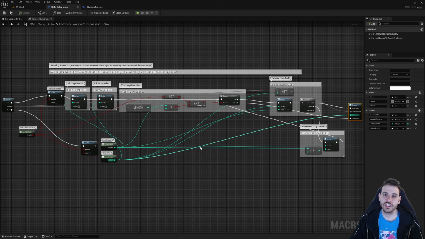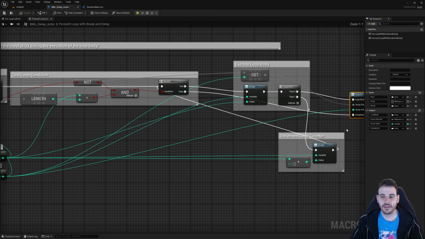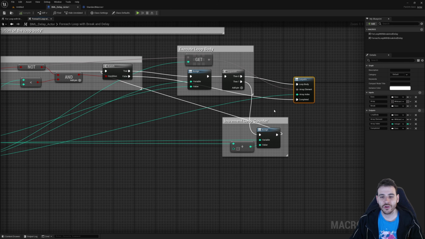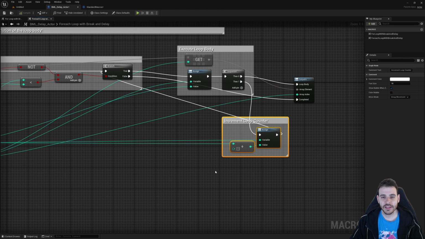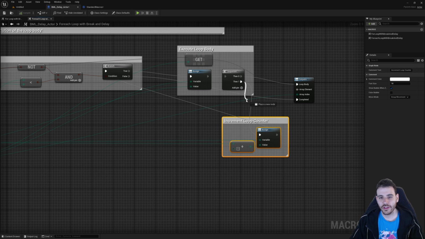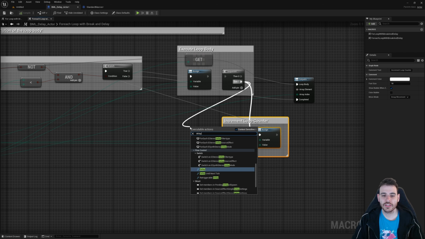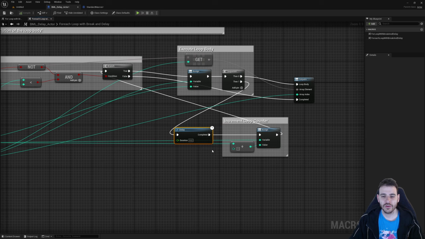Perfect. Now it's time to inject the delay in there. Where are we going to inject the delay? Well, we're going to do the same exact thing that we did in the previous function. So we're going to add it right before incrementing the index of the for loop. So here in the then one, I'm just going to add a simple delay. So delay. Here we go, as simple as that.